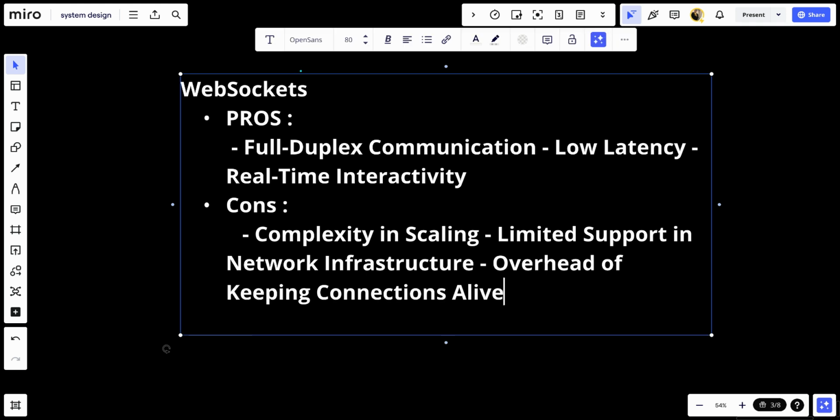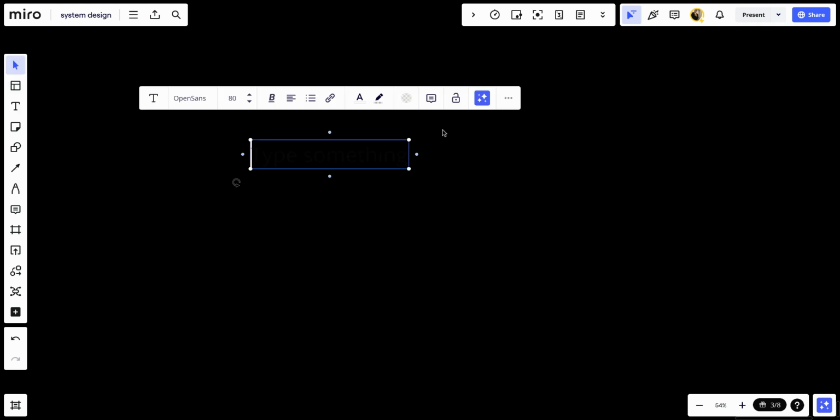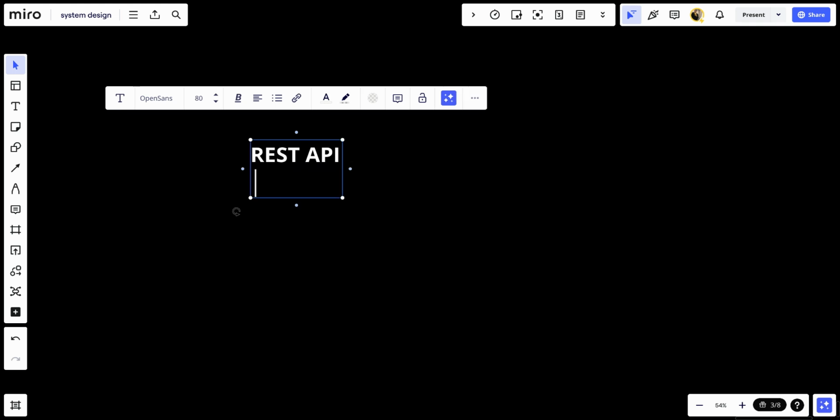Number three, the overhead of keeping connections alive. The server must maintain open connections, which increases resource utilization. On the other hand, let's talk about the REST API, and let's start with the pros.